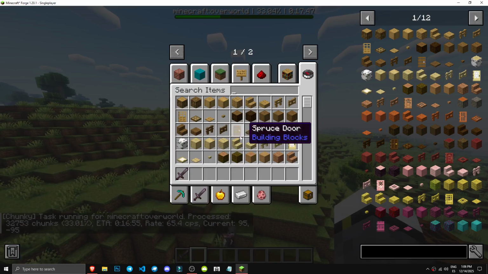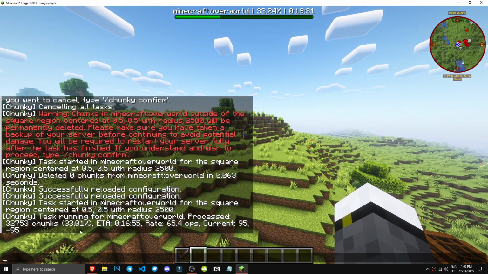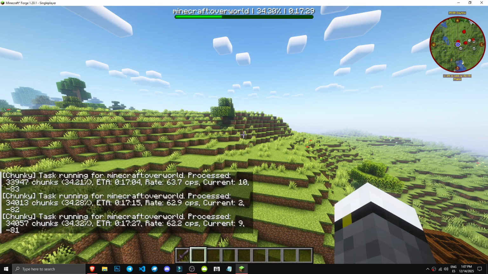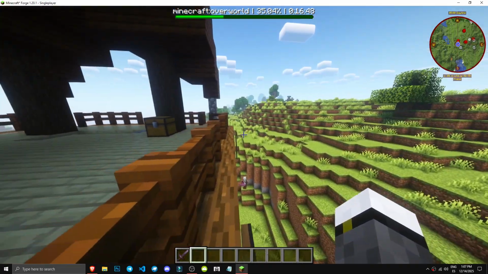And here it tells us processed chunks, 32,753, 33.01%, ETA 16 minutes 55 seconds, rate 65.14 chunks per second, and current 95, minus 95, okay? If I send it again now, it will change, right? I understand that current means where Chunky is generating right now.